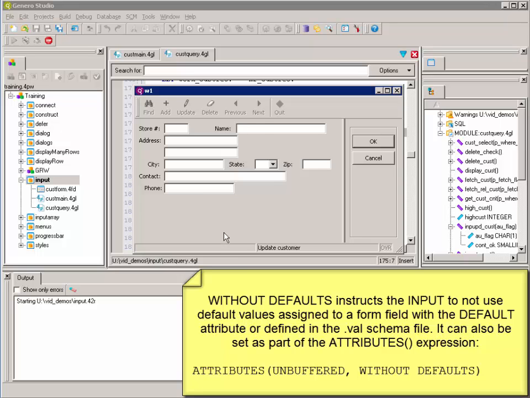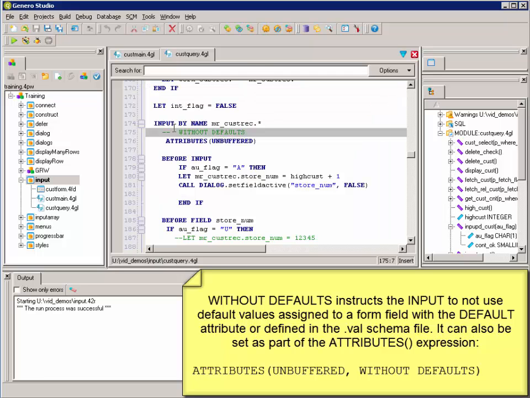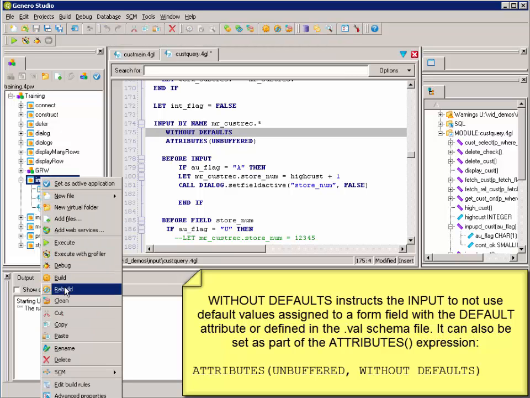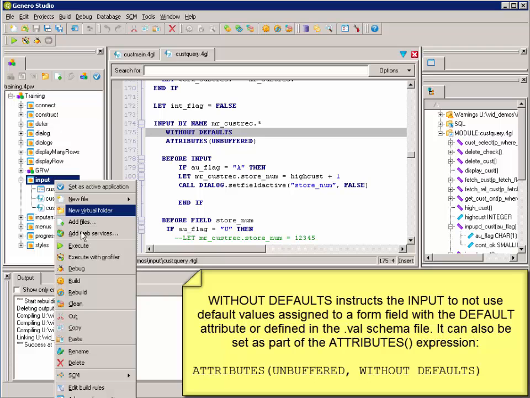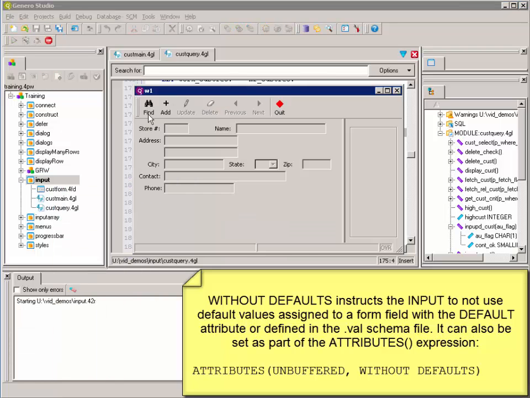This is clearly not what we want for an update because we simply want to update an existing row and existing values in those fields. So we want to use without defaults if we want to be preserving what's in the record when the user gets access to the form. Okay, so again, in our input, let's keep without defaults, recompile and run, and choose update. And again, the program record is not overwritten with default values.